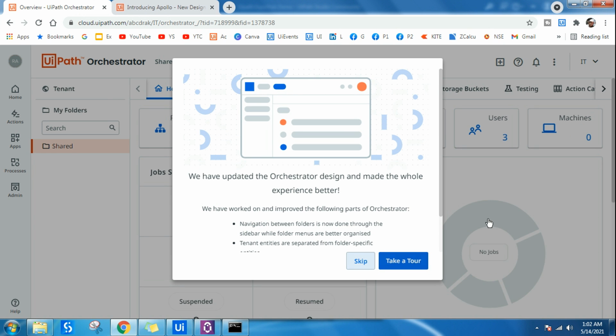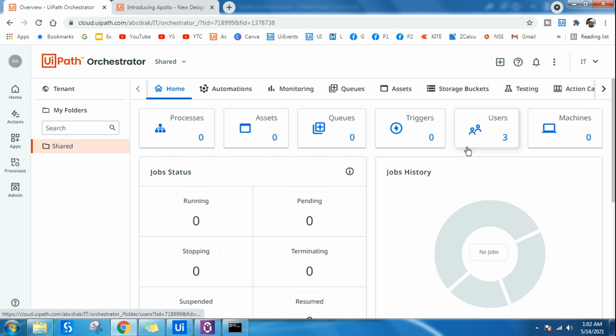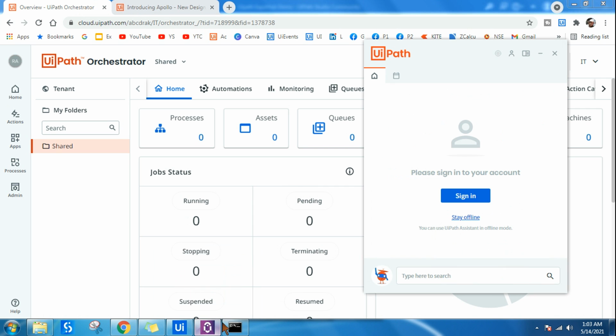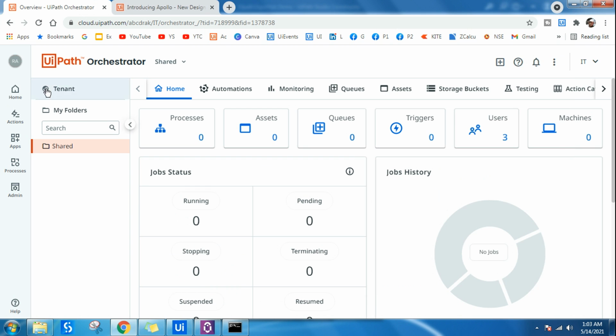Now let me skip it. You can pretty well watch and understand everything, all the designing parts, color scheme. There are so many things they have added, but I am going to focus on how you will ensure your robot is connected. When I say robot, your UiPath Assistant should be connected. The moment you launch here, you will see only one folder is created, which is called Shared.